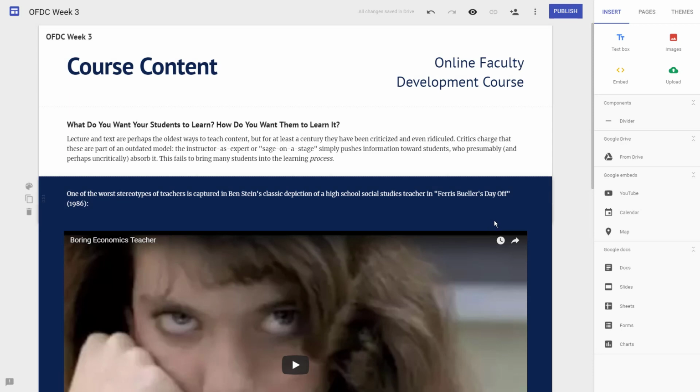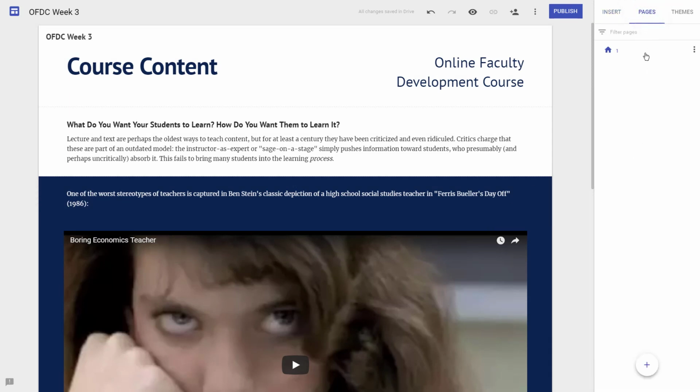To add an additional page, I click the Pages link in the upper right to bring up this column menu. At the bottom of this menu, there's a blue plus sign. When I hover over it, it gives me a couple options, and I'm going to click this icon next to New Page. I have to give the new page a name.